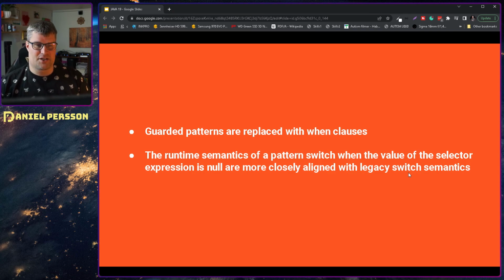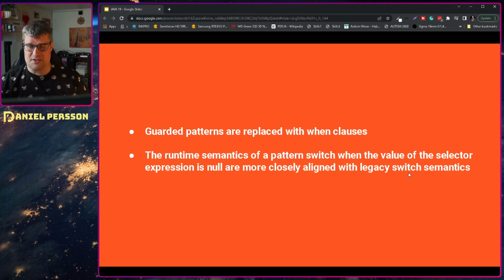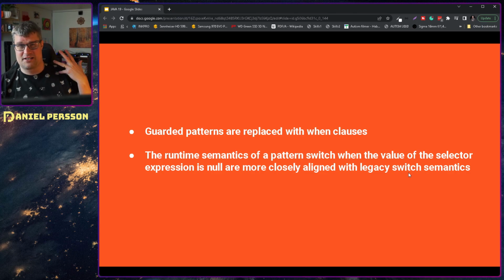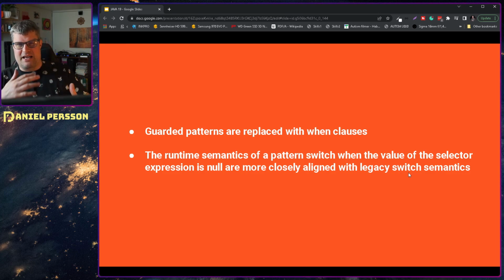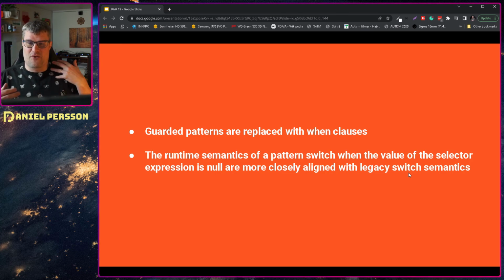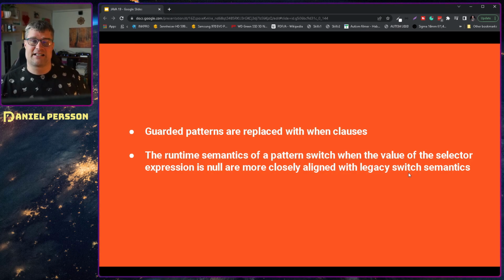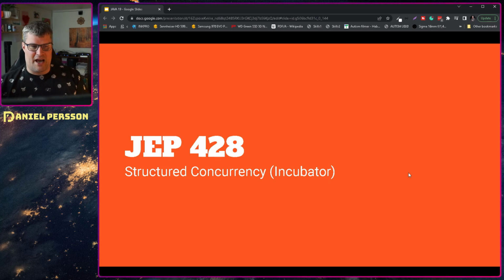And what we have added here is guarded patterns to replace when clauses. So that's a complicated background thing. And runtime semantics for pattern switch when the value selector expression is null, more closely aligned with the legacy switch semantics. I'm not really 100% sure what these things actually implement, but I guess that we want to make this switch statement very similar to the old switch statement. So if we have a null in it, it should handle that similarly to a normal switch statement.